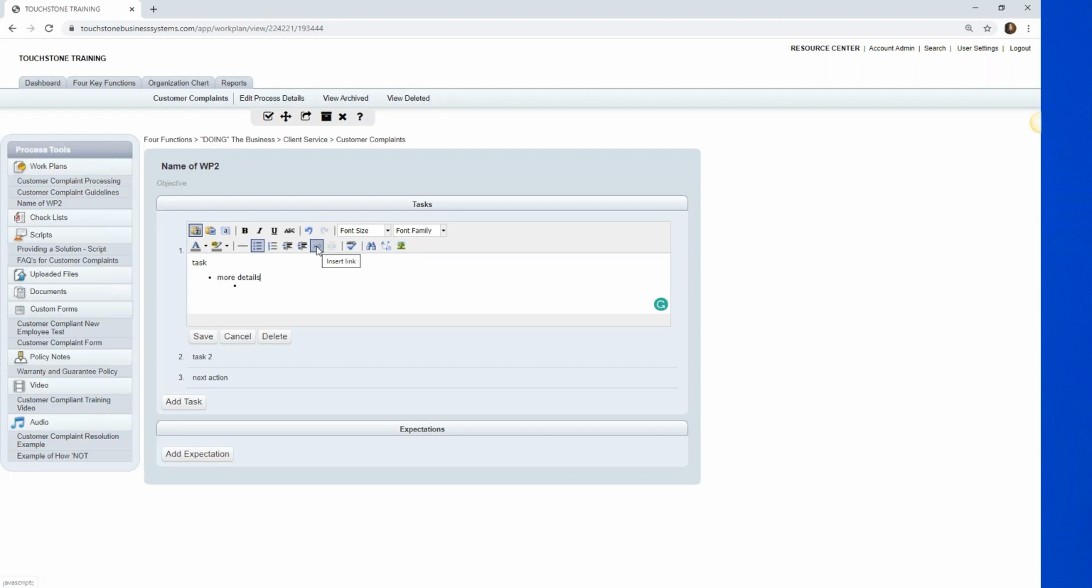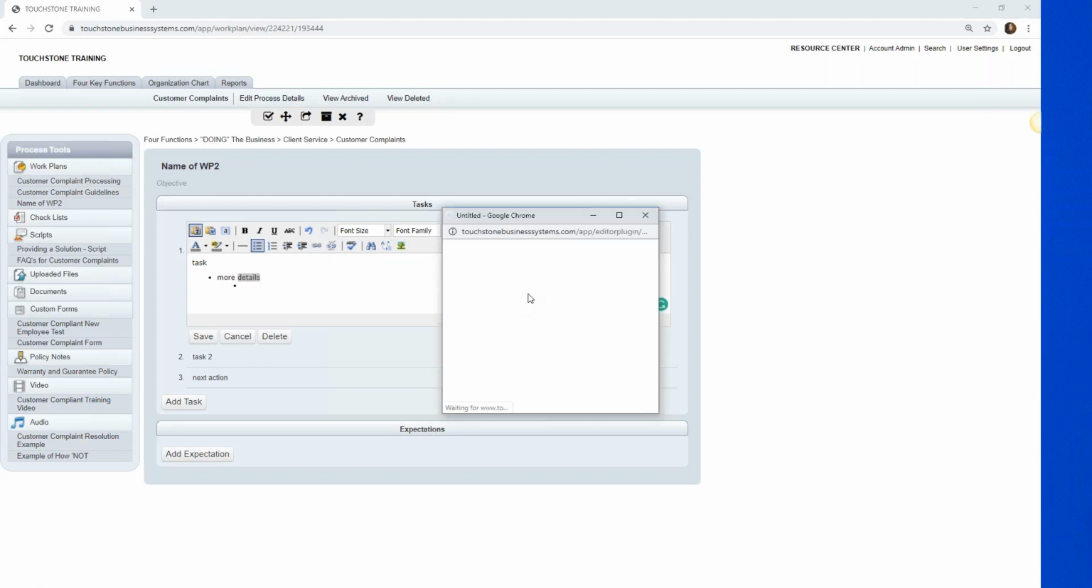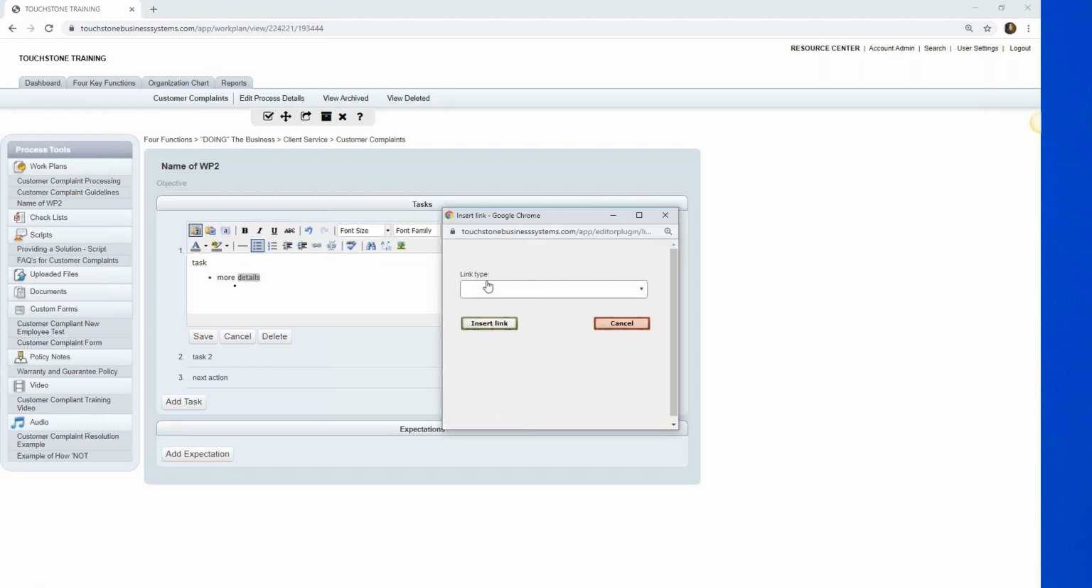This tool is special to TouchStone, and it's the hyperlink tool. So what this hyperlink tool does is it allows you to insert links between one thing and another inside of TouchStone, but also outside of TouchStone. So anything that lives on the internet, you can hyperlink to. So I would just highlight the link word, and then I hit the hyperlink tool, and then the hyperlink tool is going to pop open.